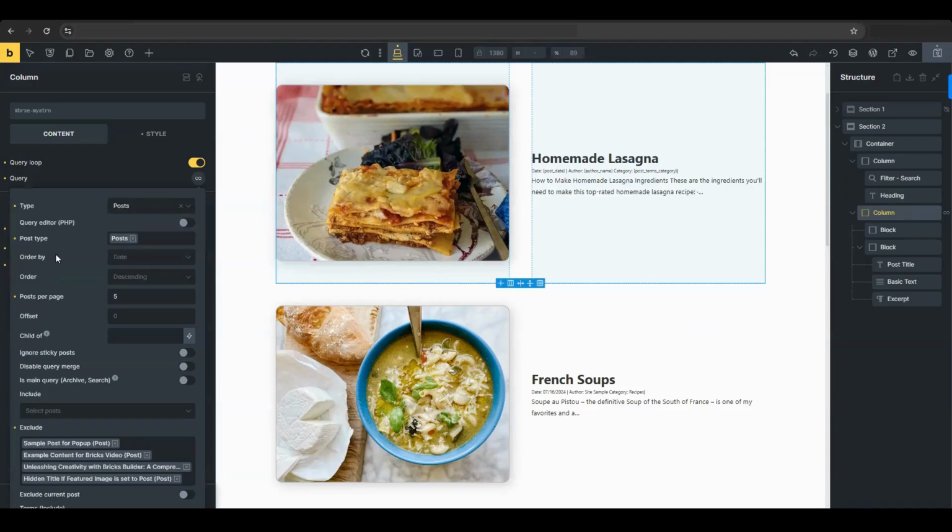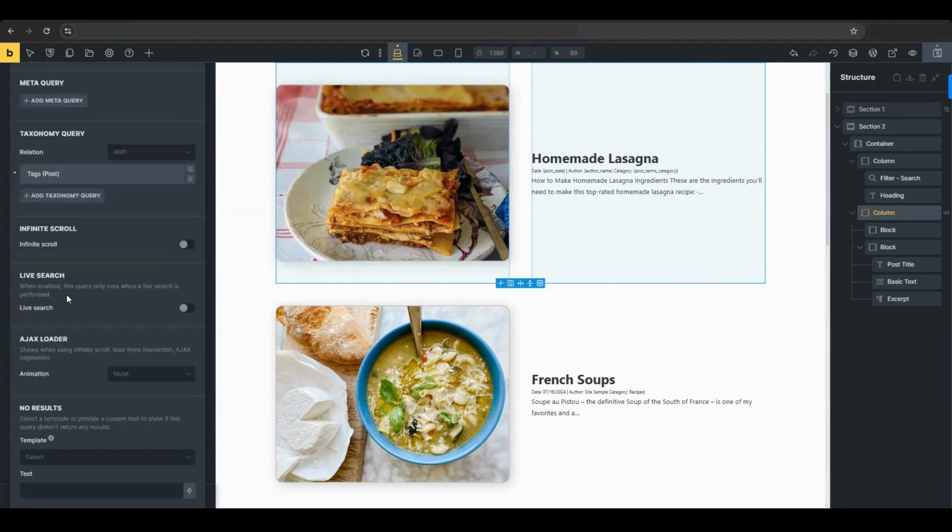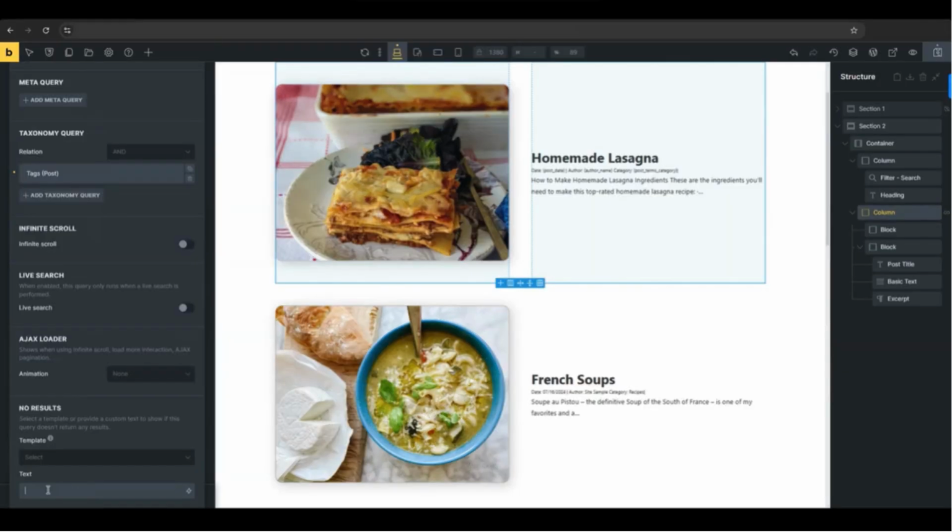And then scroll down within the settings until you see the no results section. Here, you will add a no results message. So you have two options. You could add a template for the no results page if you already have one, or you could type some text directly into the text area here. So to keep it simple, we'll just type in no results in the text box.